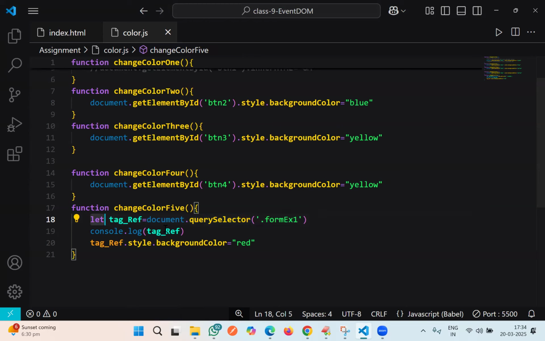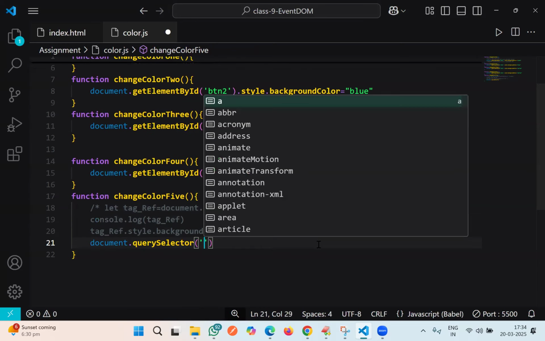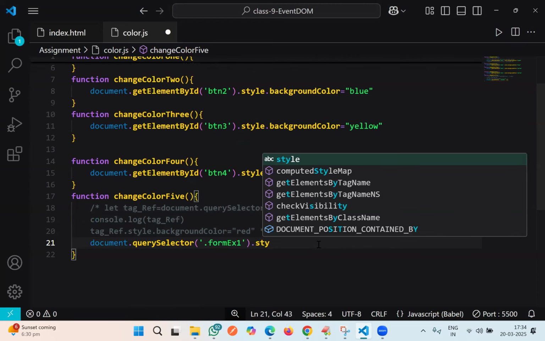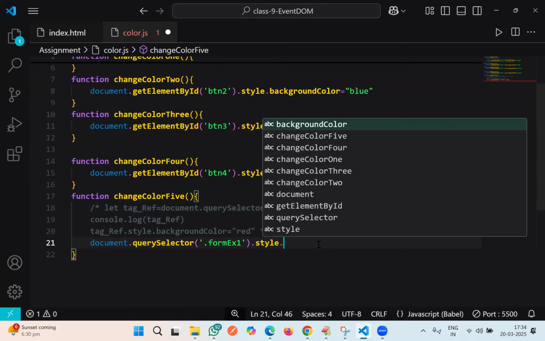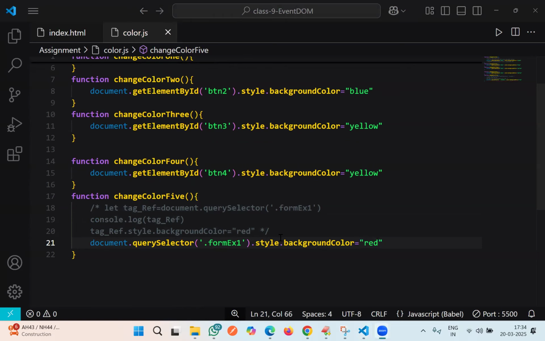So no need to write 3 lines of code. We can write only one line. document.querySelector, with selector name .form example one. I'm getting the tag. For this tag, add the style attribute: style.backgroundColor equals red color. No need to write 3 lines of code.